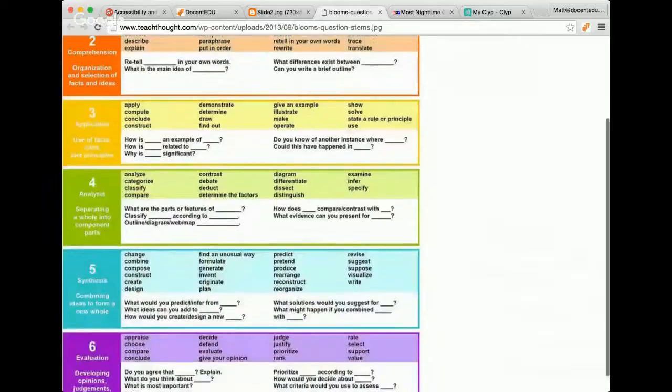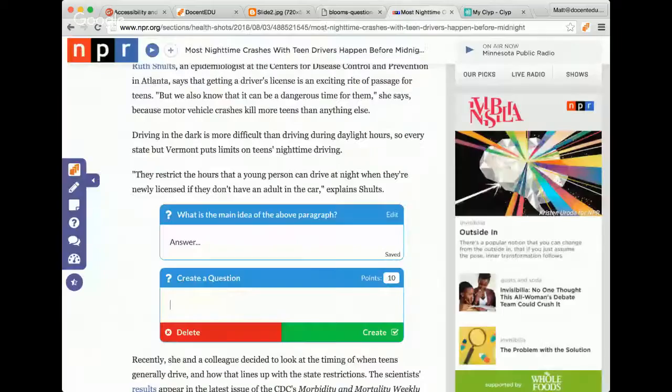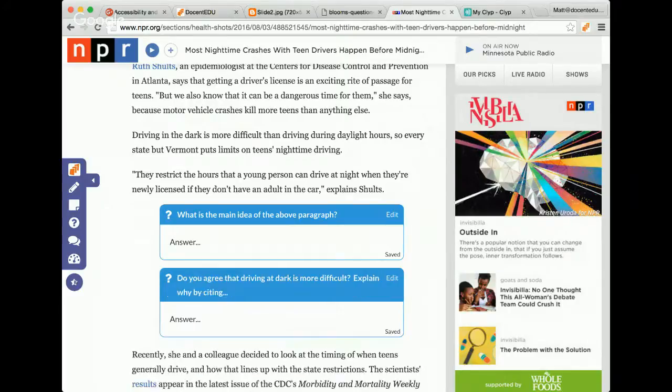So let's see. Let's go with, so do you agree, explain why by citing 3 things from the text? And that one I'm going to go ahead and leave as 10 points. So we're kind of then adding in multiple different types of questions that are in here, or scaffolding it, and we can change the number of points that are in there.